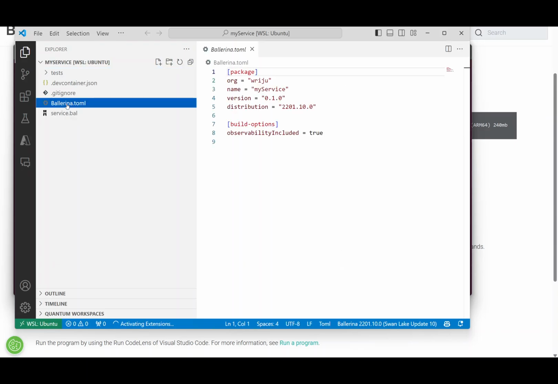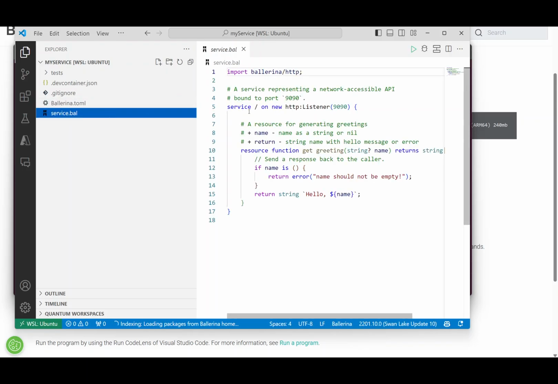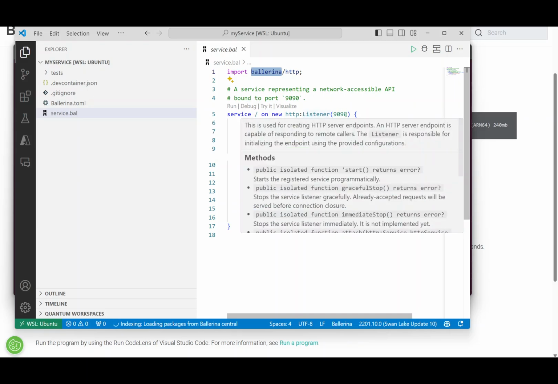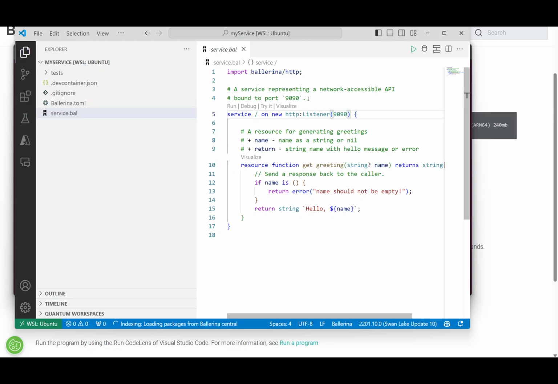The TOML file holds the details of the Ballerina project, and then service.bal contains a little bit of information about the HTTP listener. This is what you can see from the file which got created. You see that the HTTP listener is created. I'm using Ballerina HTTP. So these are all template generated code. I have not written anything. Let me minimize it.